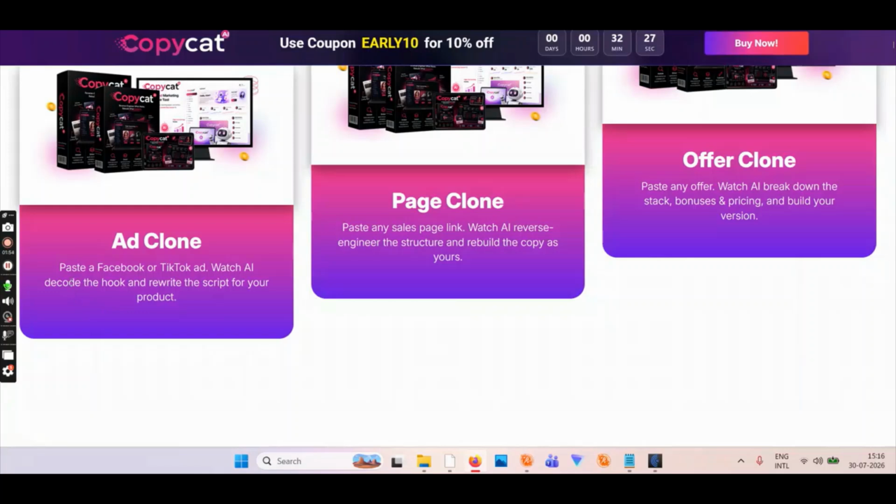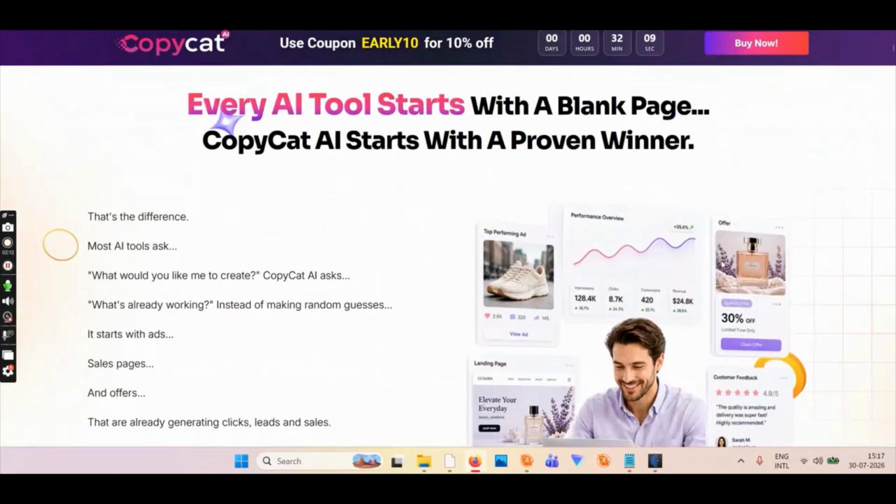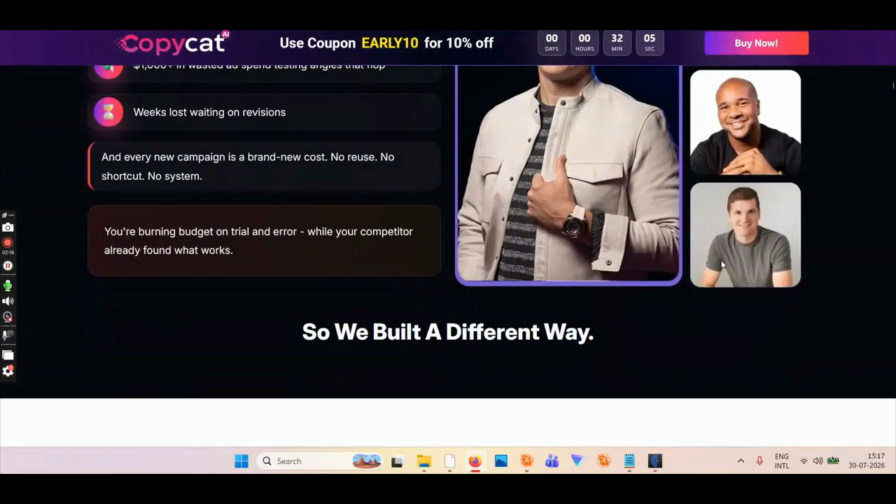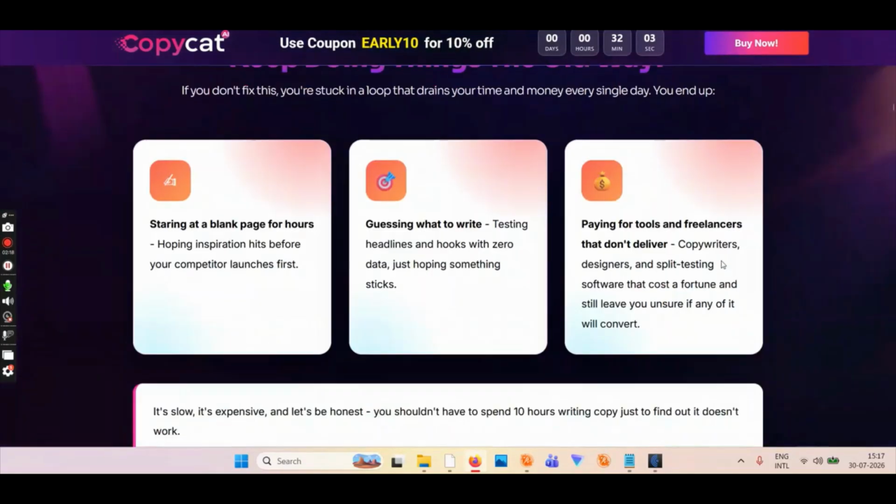It says you can paste a Facebook or TikTok ad and watch AI decode the hook and rewrite the script for your product. Paste any sales page link, watch AI reverse engineer the structure and rebuild the copy. Paste any offer, watch AI break down the stack, bonuses and pricing, and build your version. Okay, so again, we do not have any idea because we don't have a demo video, so I can't show you inside the software.